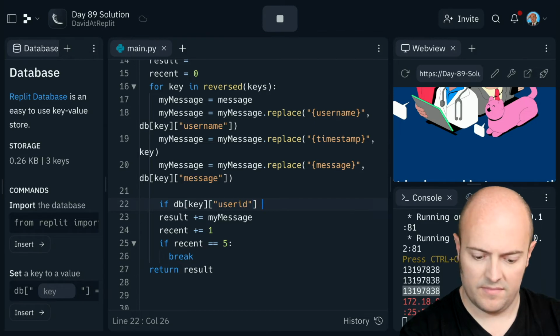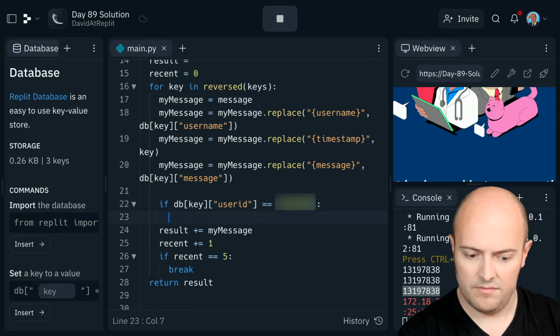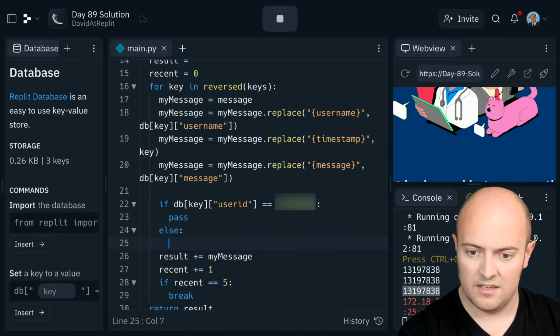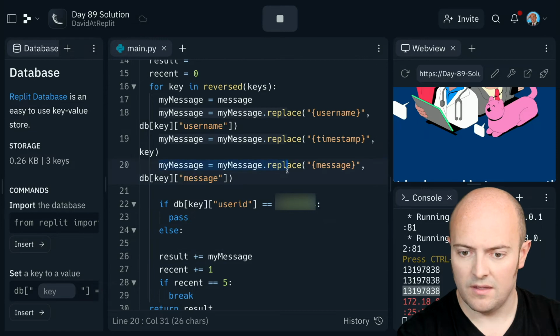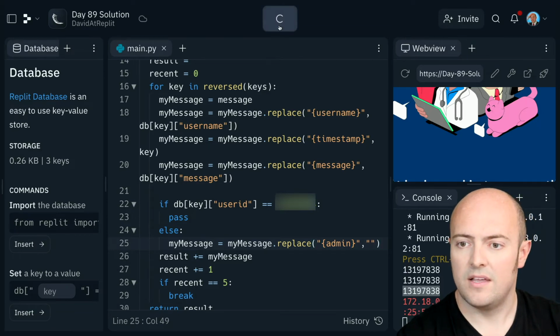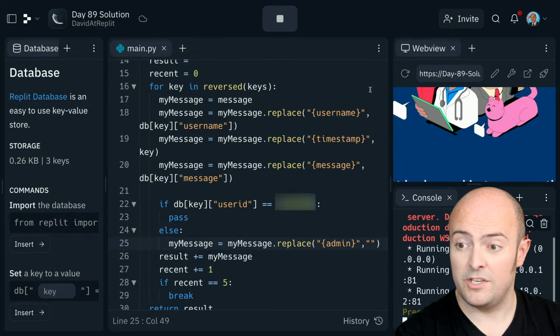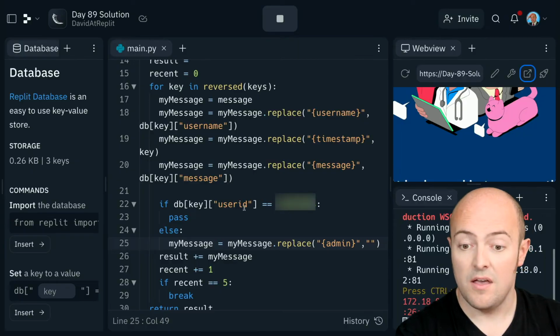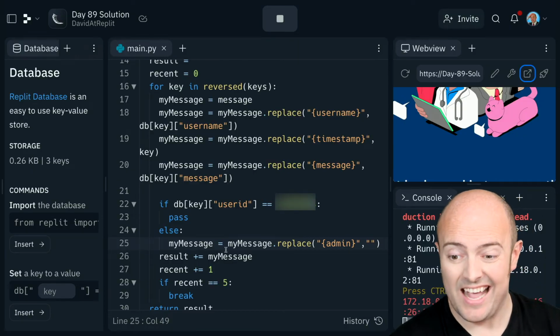User ID is me. Then I'm just going to say pass for the moment because I'm not going to write that. Otherwise, we're going to do replace admin with nothing. So for a non-logged in user, we should see nothing next to those timestamps now, which is exactly what we've got. For me though, I want to see an X there.